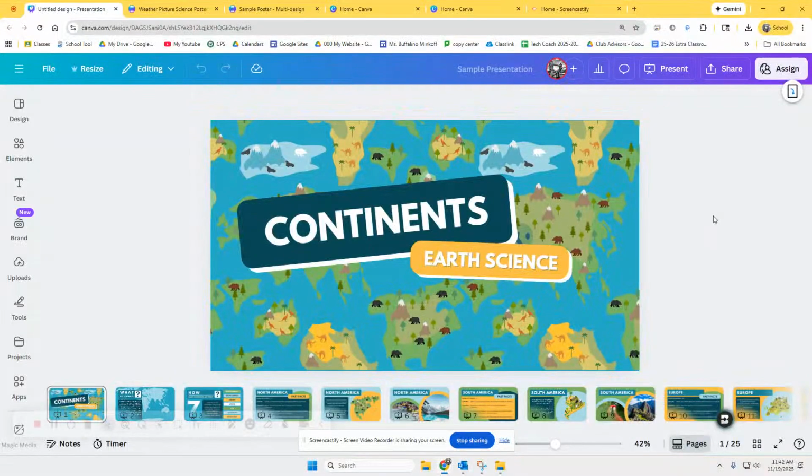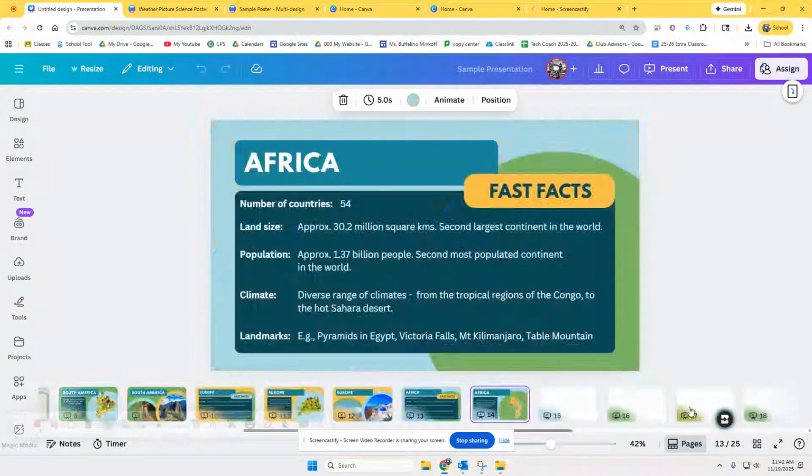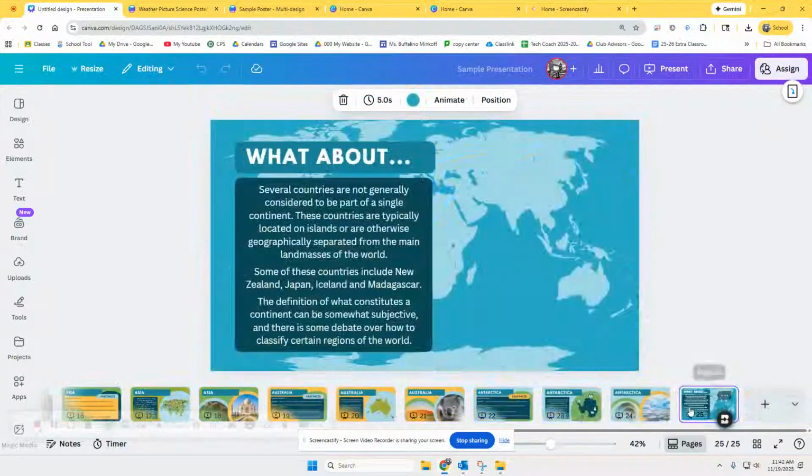So if you are a Canva user, you're absolutely going to love this recent update that they just pushed out. There are so many new features to play around with in Canva, but this one everyone can start using now. So I'm currently in a presentation.